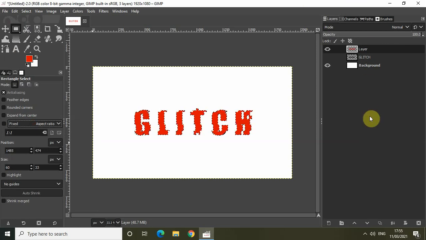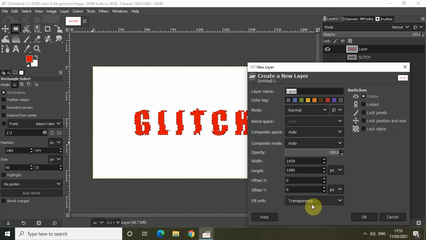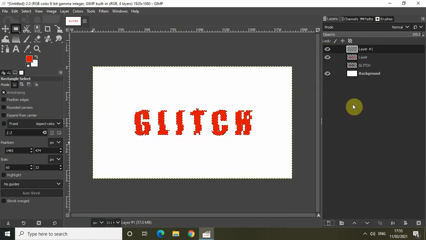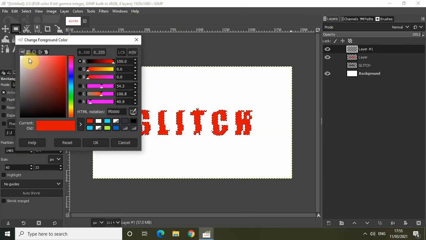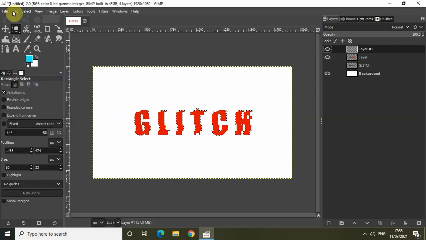Perfect. Now the next thing which we will do is again create a new layer with a transparent background, and in that layer we will fill the cyan color. So click on this particular button once again which says create a new layer and add it to the image, and let the layer name be layer and the fill with transparency. Click on OK, and let me change my foreground color to cyan color. The HTML notation of cyan is 00F0FF, and simply click on OK. Now let me go to edit and select fill with foreground color.